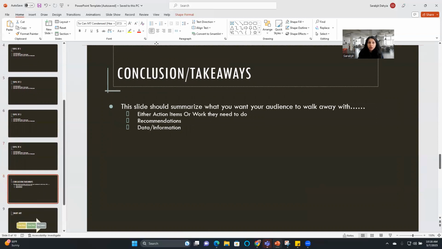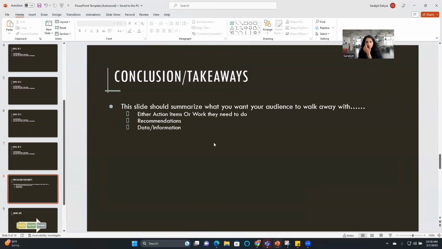Conclusion talking points. You should always have a slide that talks about summing up things, right? What is the end result of us having this meeting? What are the takeaways, right? And again, this slide should summarize what you want your audience to walk away with, either action items or what they need to work on. What are the recommendations? What is the data and information you want them to walk away with, right?